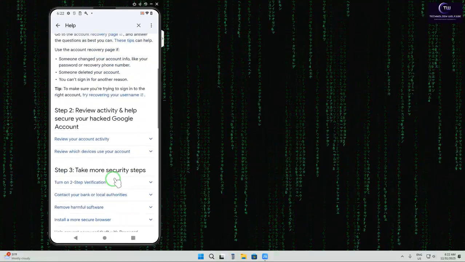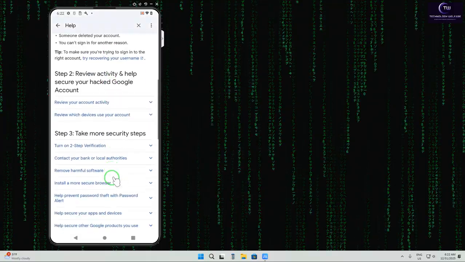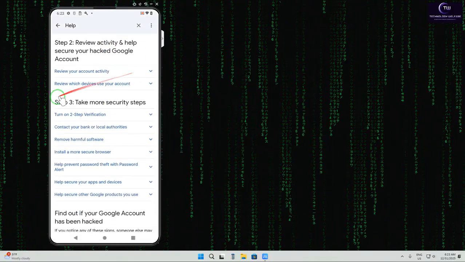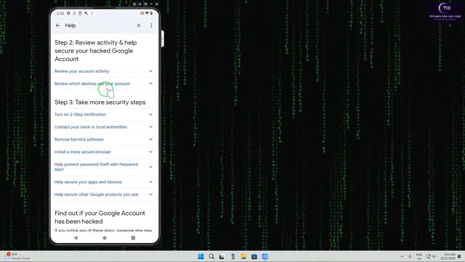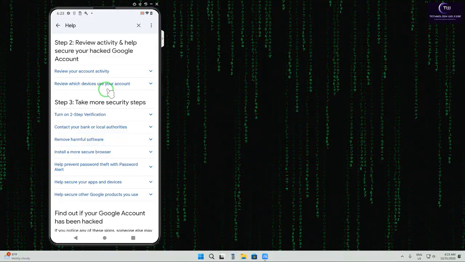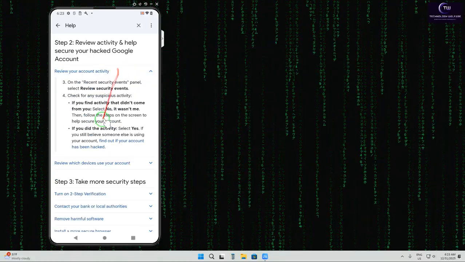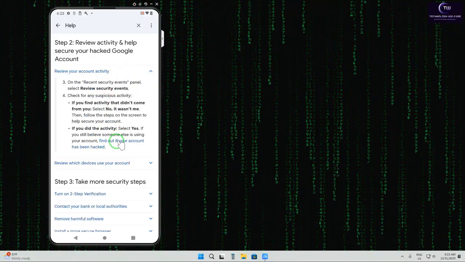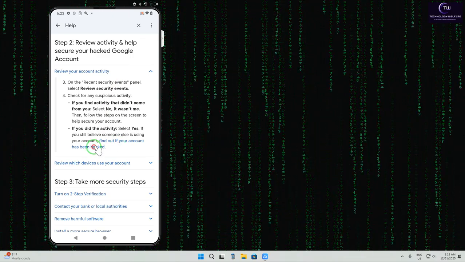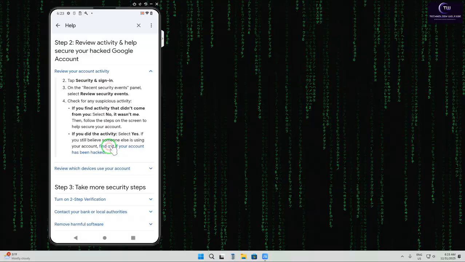Now what we will do here, just to check it out, is review your account activities. Here it is. Second is to review which devices use your account. We are not going into detail, just my motive is the rescue of this account. So here is the option to find out if your account has been hacked. Tap on it.